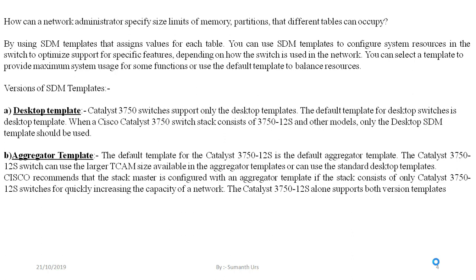The Catalyst 3750-12S alone supports both versions of SDM templates.